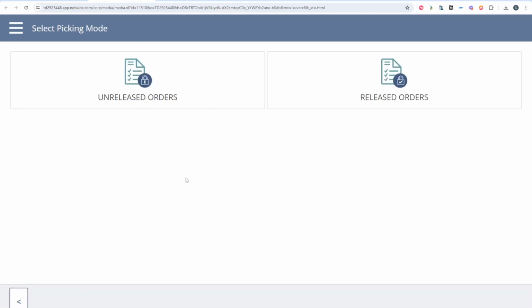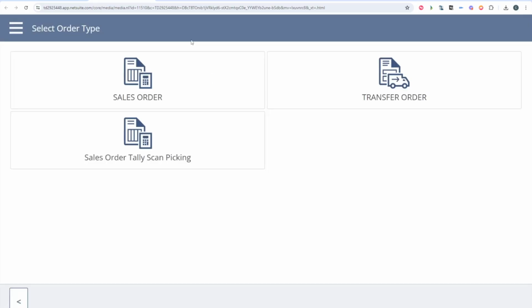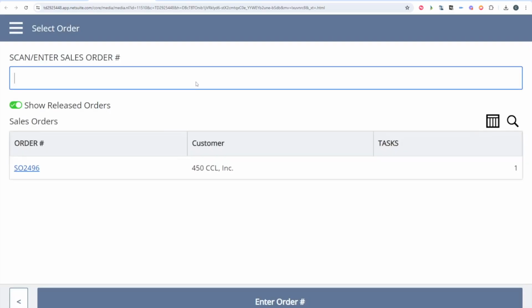As we talked about in the wave video, we can pick unreleased orders, so orders that have not been released or waved to the warehouse floor. An example of that might be I've gone through already all the orders that I need to pick for today, so I might want to get ahead on tomorrow's orders. For now, we're going to select released orders, or our waved orders, and NetSuite's going to ask me what kind of orders I want to pick, transfer orders or sales orders. In this case, I'm going to click sales order. When I do that, I'm going to get a list of all the sales orders that I can start to pick that have been released.